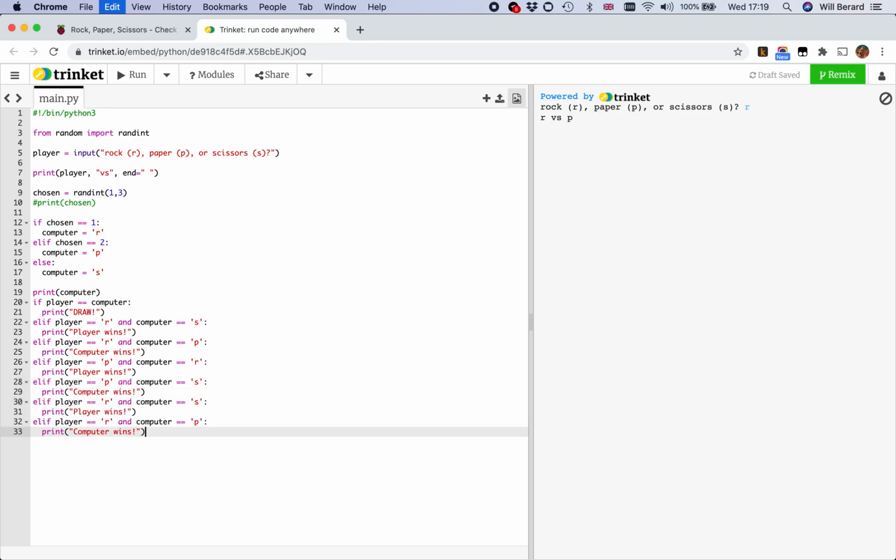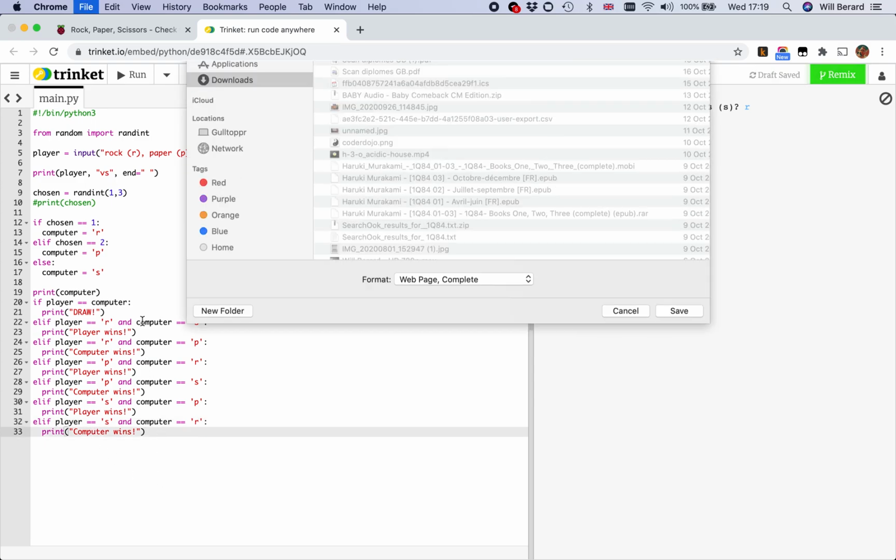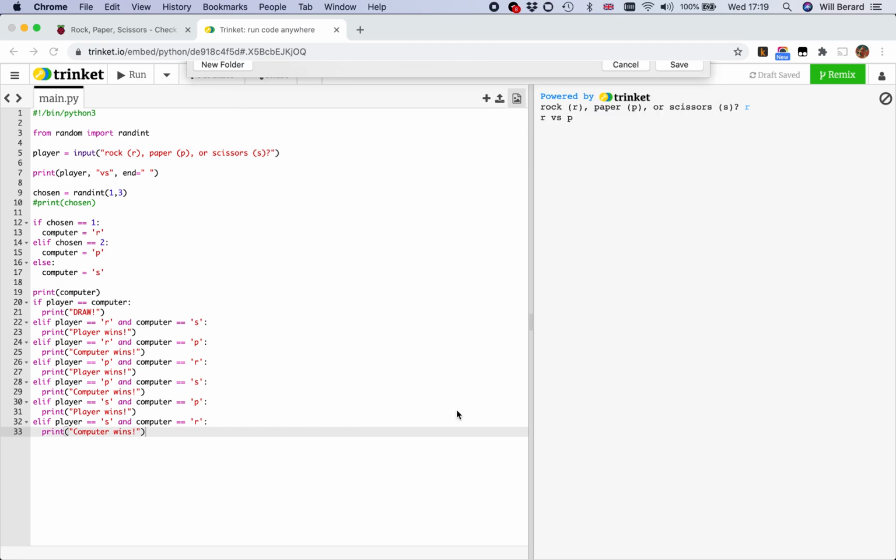And here the last one will be scissors against, what's the one that wins? Scissors against the computer's paper, the player wins, and the player's scissors against the computer's rock, the computer wins. And that should be all, six cases. Let's run this. I pick rock versus P. Computer wins because the computer's paper obviously wraps the rock.